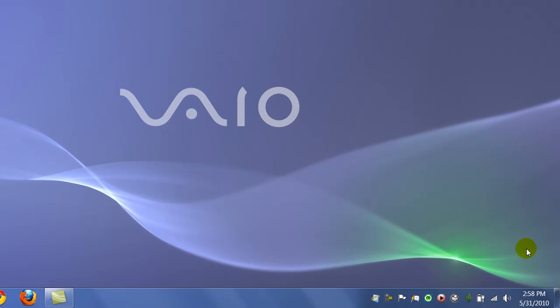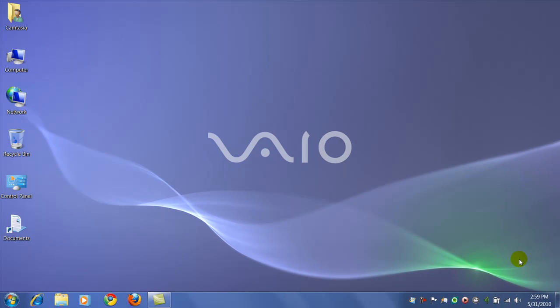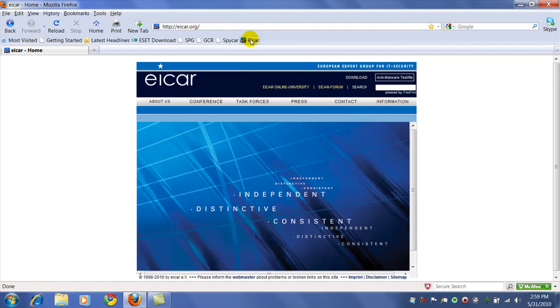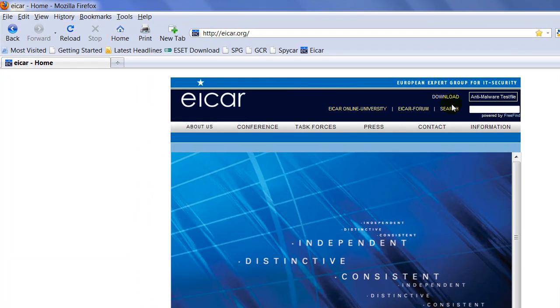Well, now that you've actually downloaded, installed, and tweaked your Nod32 antivirus, whether it's a trial or you've already purchased the full version, let's go ahead and see how Nod32 works in action. With that, let's go to a website called icar.org and download a test anti-malware file. Now here's a link for that.